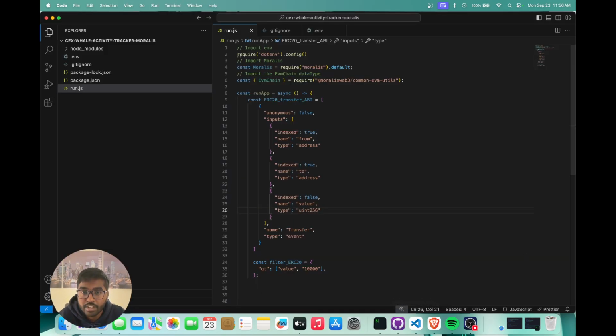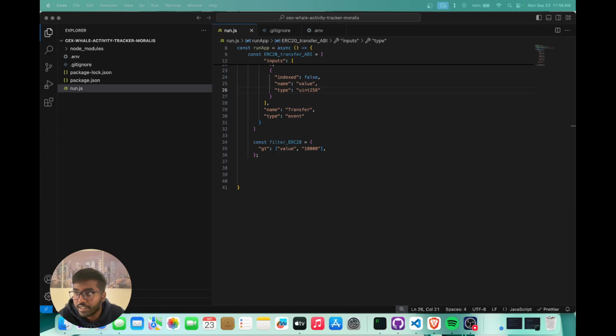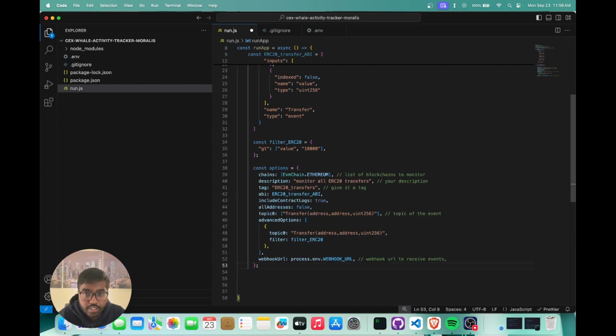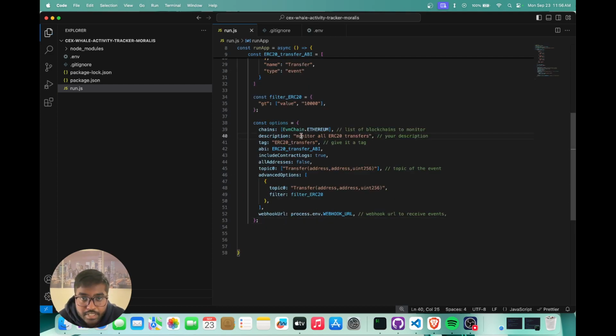So I'm just going to paste my options over here as well. So you can see right here we have the options pasted, and the chains we have set it to Ethereum because we want to track the activity that's happening on Ethereum. Description, you can give it your own description. So let's give it a whale activity tracker.